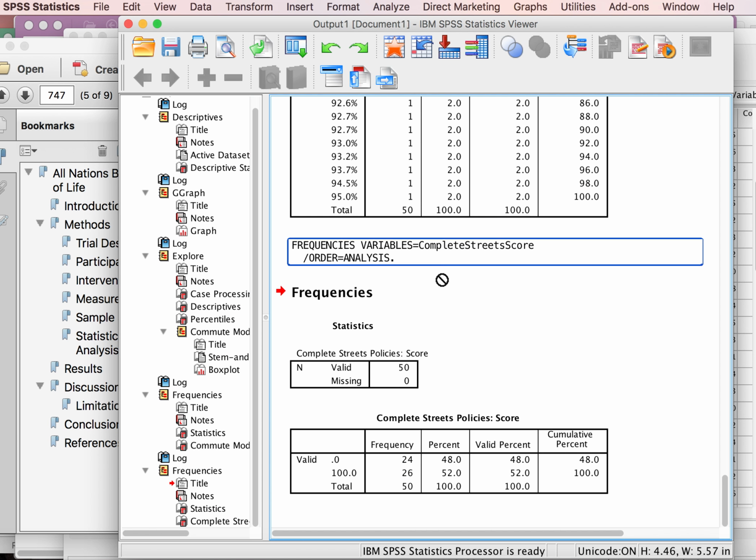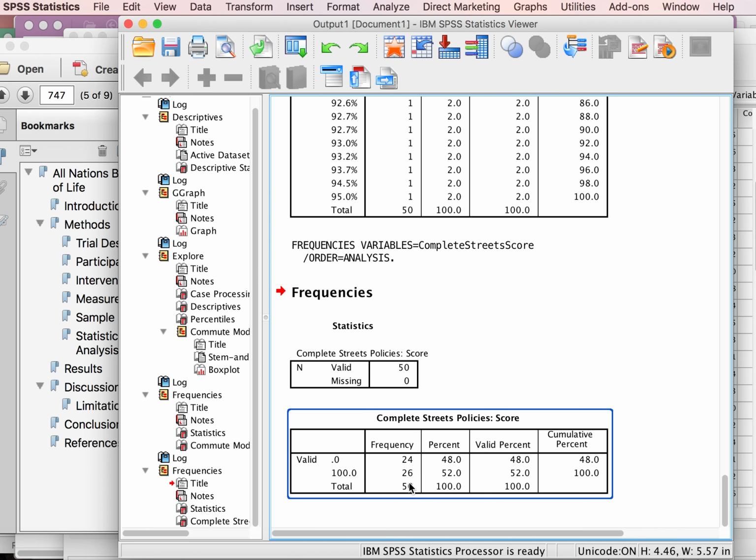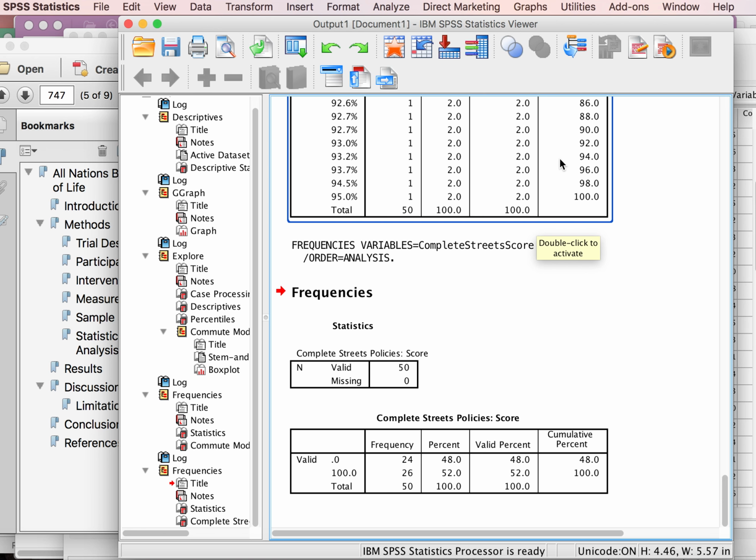This is a simple case, so you could probably figure out that 24 out of 50 is 48%. But if it was harder than that, then this valid percent column would break it down for you what percent goes with each of those frequencies. So that concludes my overview of statistics that goes along with the lesson that we're learning now. I hope this has been helpful.